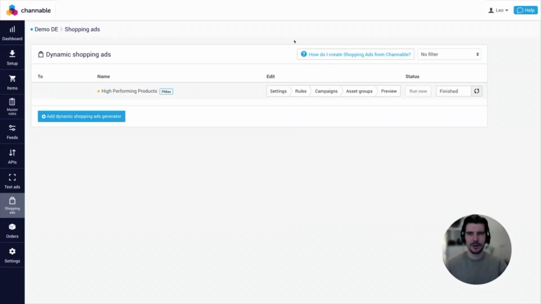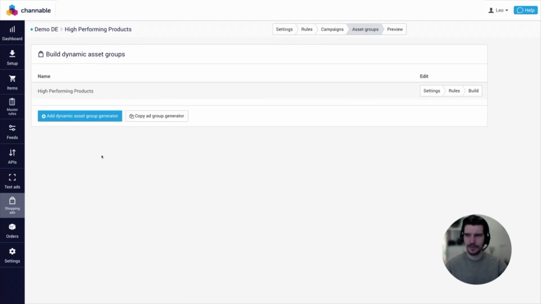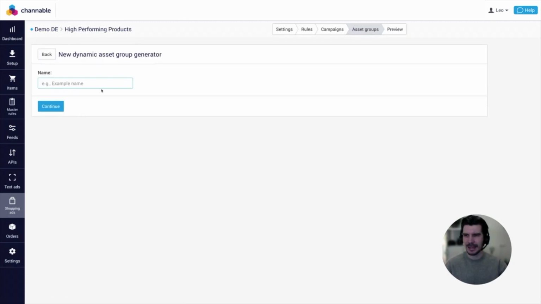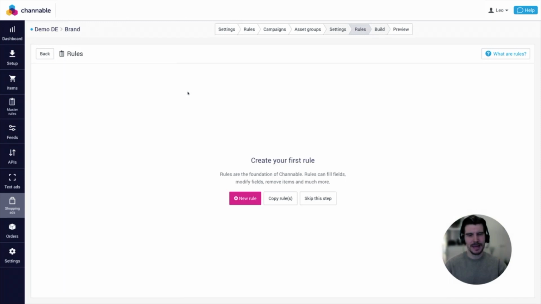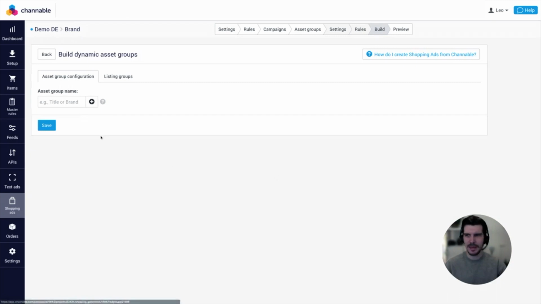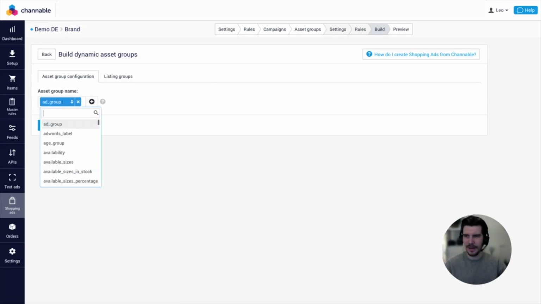Now in Channable, go to your Performance Max campaign, click on Asset Groups, add a new dynamic asset group generator, and give it a name. In this case, I would like to have it based on my brands. It jumps straight to the rules section. And in this case, I go further to the build step. Here I can select the dynamic value from my product feed. In this case, brand, based on which the asset groups are then being created. And I click on Save.